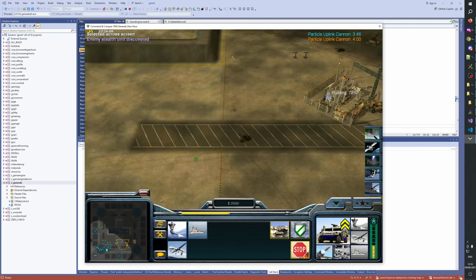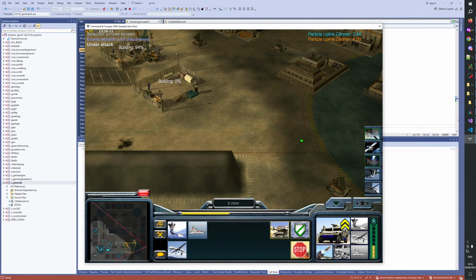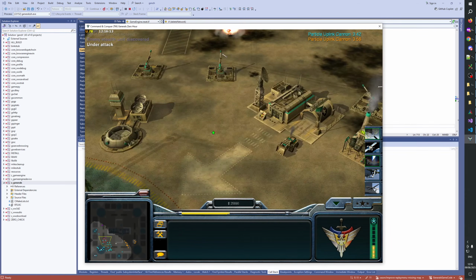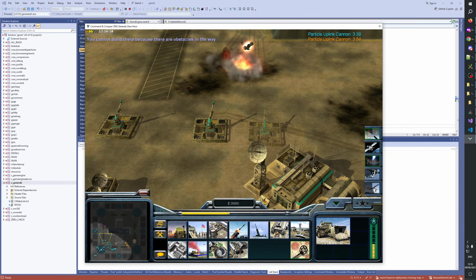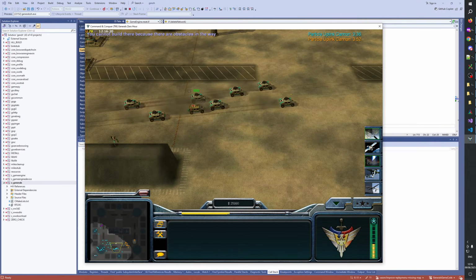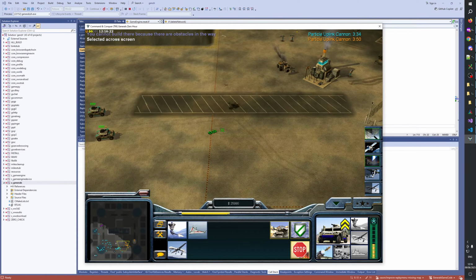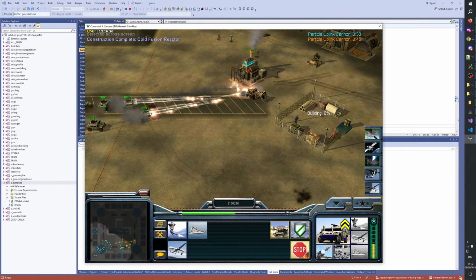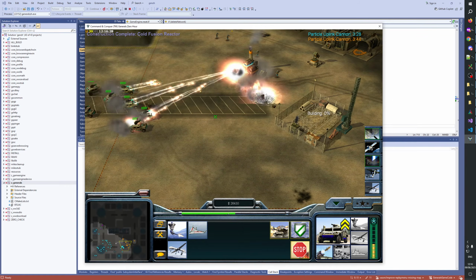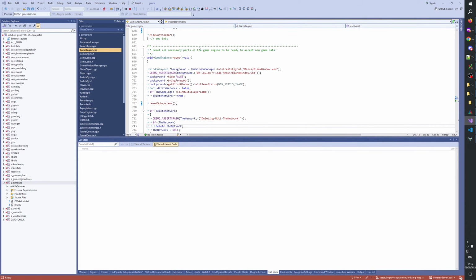Okay, we need to somehow kill this super weapon guy. He's a real threat here. And we need some more defense here. Yeah. The problem is the range bug. Yeah. Oh, we got a hit.